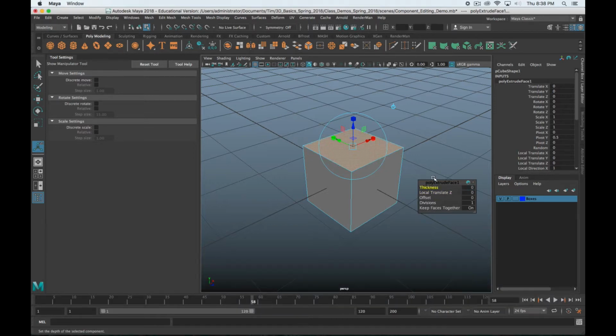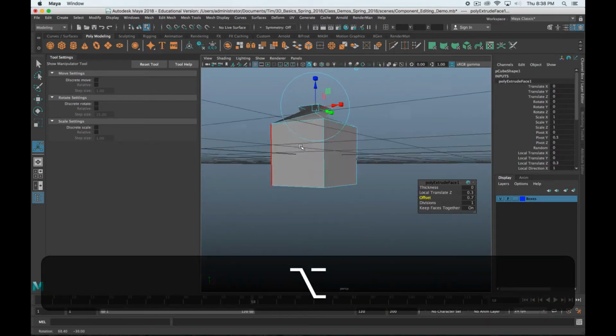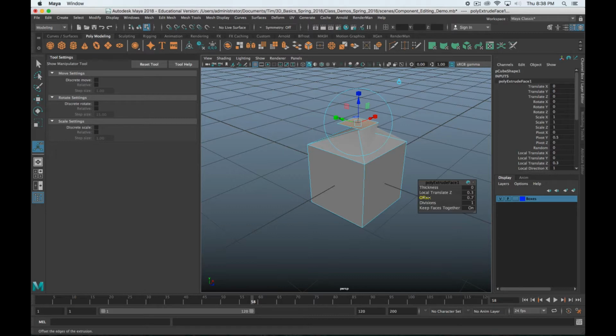We've got local translate Z, which is very similar to thickness. I've seen reports of local translate Z being more reliable, but you can see they do the same thing. Offset, which is adding a taper, so you can either have it small or larger. If you go too far, you get this weird distortion. That's not a good thing. Don't do that. Okay. You've got divisions, which is how many subdivisions you want to add in this extrusion. Okay, and then we've got keep faces together, which I'll show you what that does here in a second.